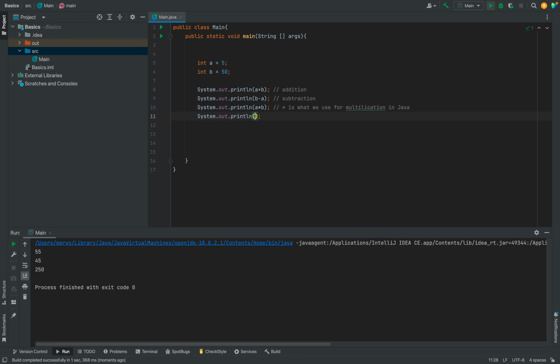So next, let's say we wanted to do some division. Let's do B divided by A. And we should see, perfect, we can see that 5 goes into 50 10 times. And just to show you again, we use the slash for division. Okay.